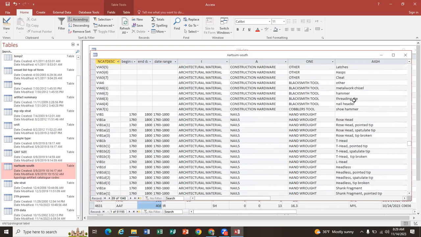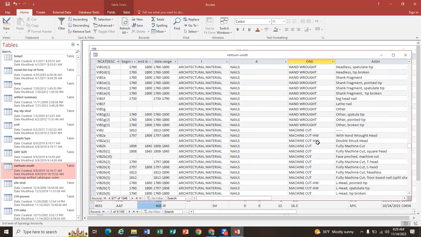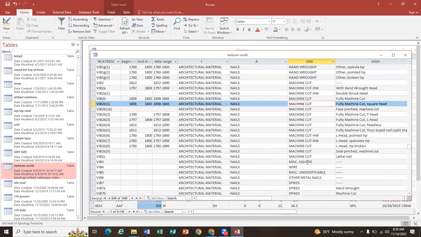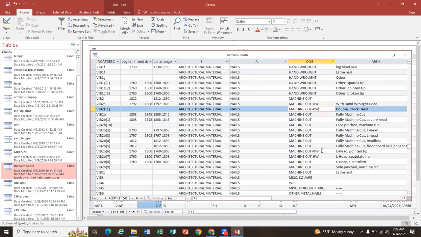And then in some cases, these details right here can be useful. If you go down to nails right here, and you want to look for all wrought nails, and we obviously have a whole bunch of different types of wrought nails, you can use this field right here to pull out whether the nails are hand wrought, machine cut, or machine cut with a hand wrought head or a hand wrought tip. So these are all the different categories of nails right there.